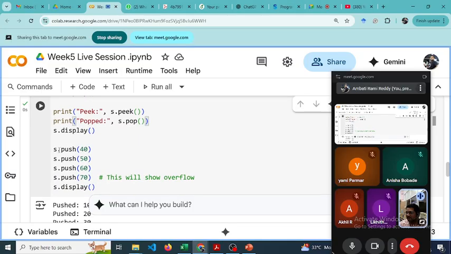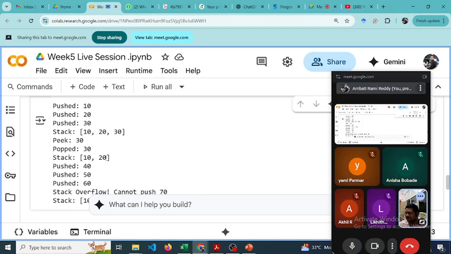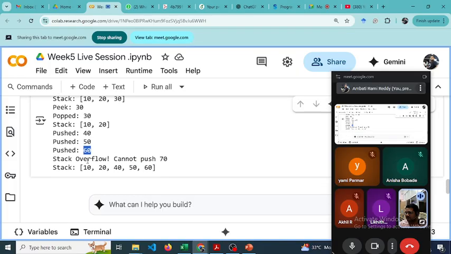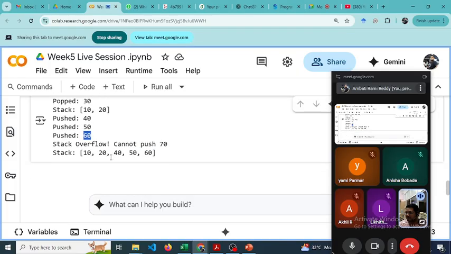Again after that they are trying to insert some more elements, 40, 50, 60. Here already two elements are there, so you can push 40, 50, 60. Whenever you are trying to insert or push beyond capacity, an overflow error will occur. See here, in your stack 10, 20 is there, 40 you pushed, 50 you pushed, and 60. Whenever you try to push 70, then overflow occurred.